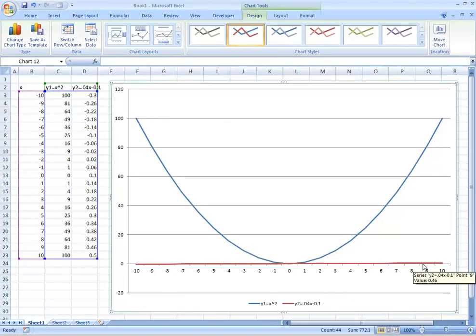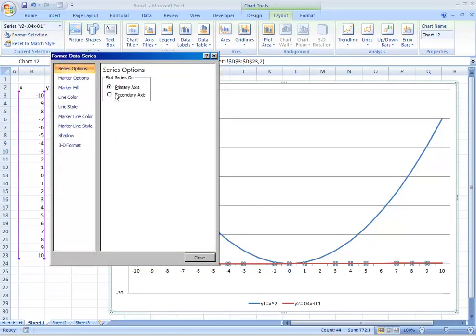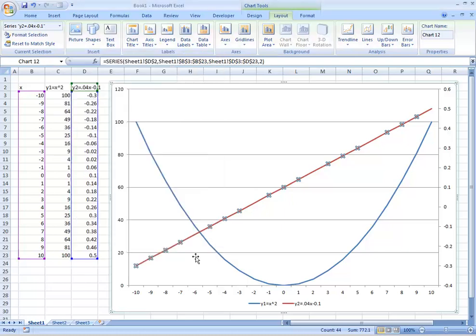Let's see if we can get a greater definition of the straight line. So if we go into layout, and here if we select the Y2 series and then we do format selection, and let's say we want a secondary axis. Okay, so that brings us up a vertical axis from 0.6 to minus 0.4. I didn't really like that because I'd like to go from minus 1 to plus 1, and that will make things a bit more sensible.